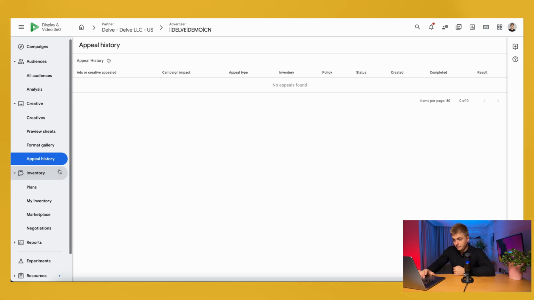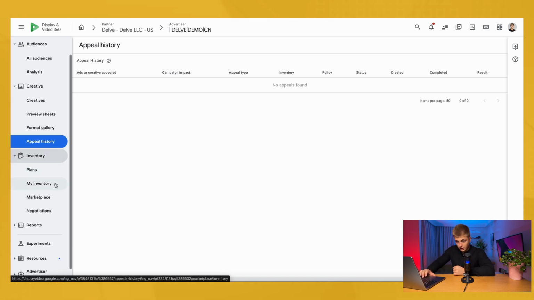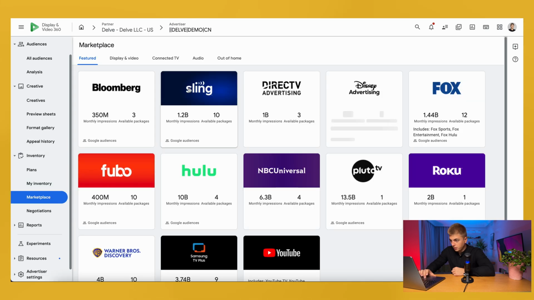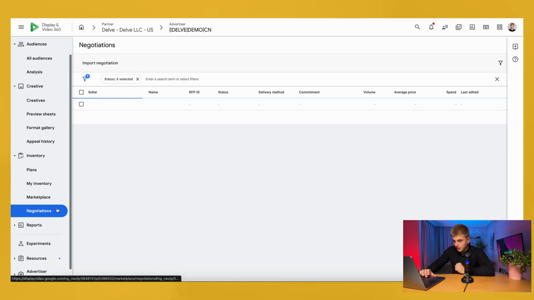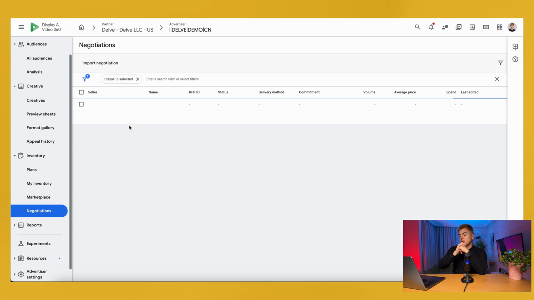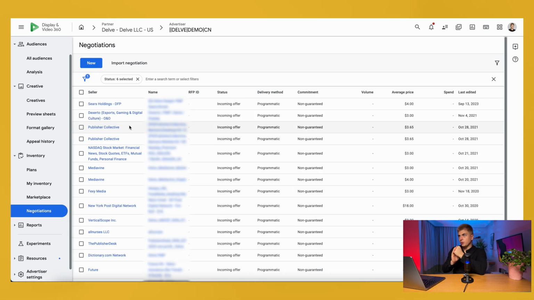Next, inventory. The most important tab here is inventory marketplace. Here we have all of the possible inventory providers that DV360 has, including premium providers like Disney, Fox, Roku, NBC Universal, Hulu, YouTube, and others. Next station is negotiations. In this section, you will get all of your PMP and PG proposals that you will have to approve, and only then you can run them and add to your line item targeting.